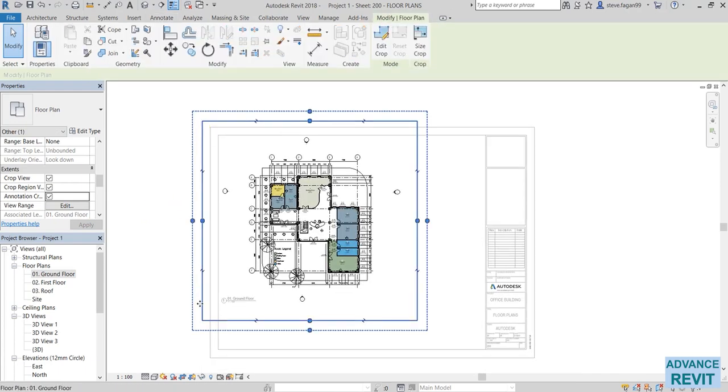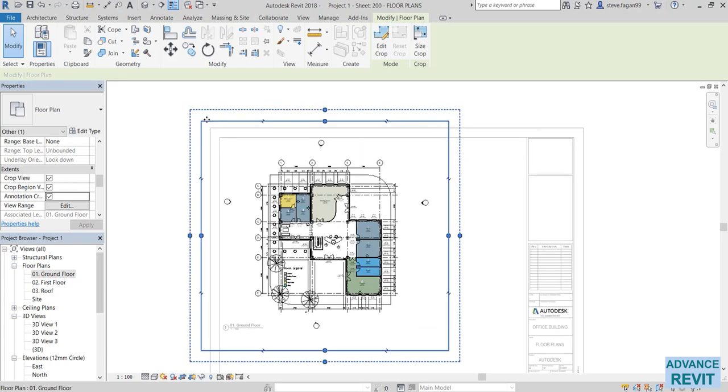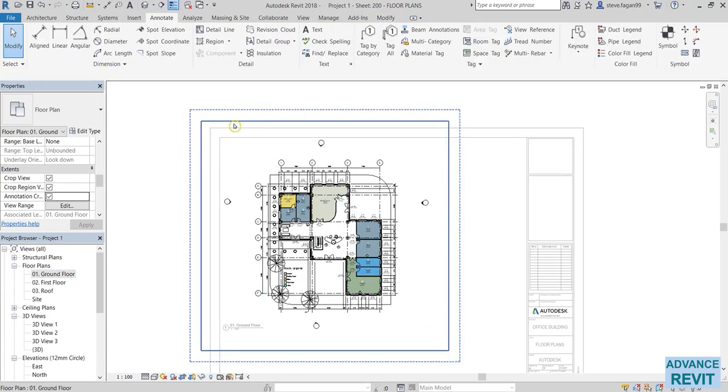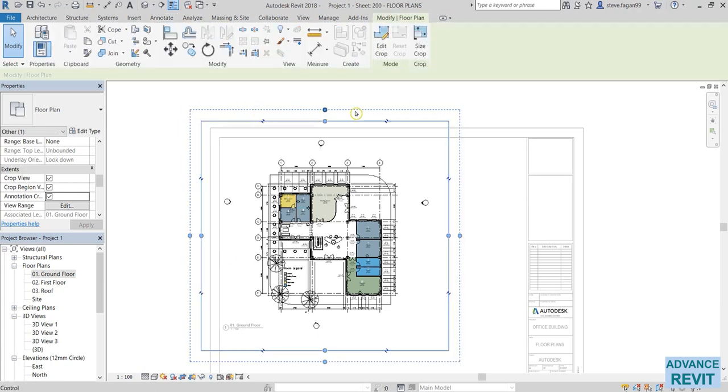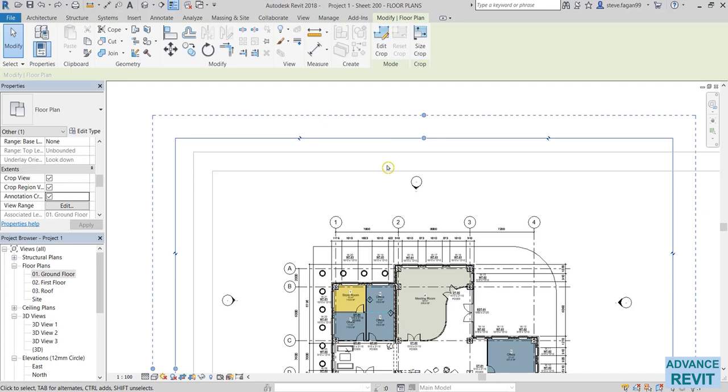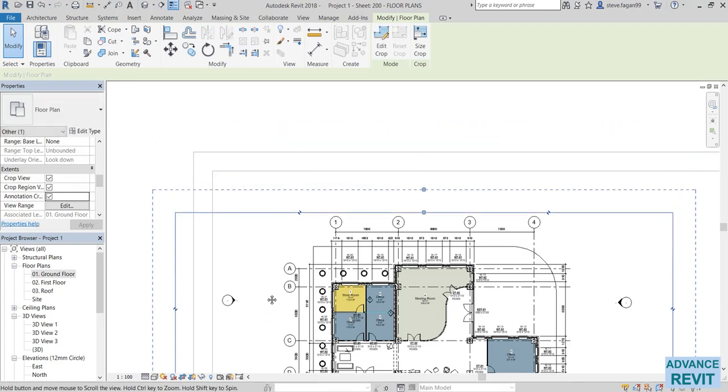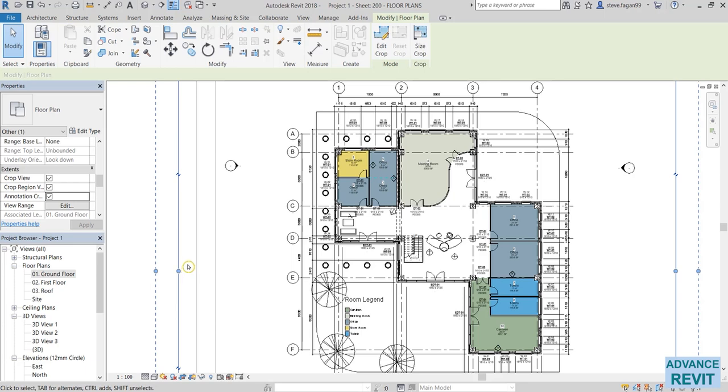So we have two separate rectangles there. We have the inner black rectangle. That is the actual crop view itself. Then we have an outer dashed rectangle as well. That's known as the annotation crop. So if I had any text that was outside of the crop window that I still wanted to remain displayed, I could do so by having the text within the annotation crop. I'm just going to pull in the crop view so I can remove those elevation bubbles from view.